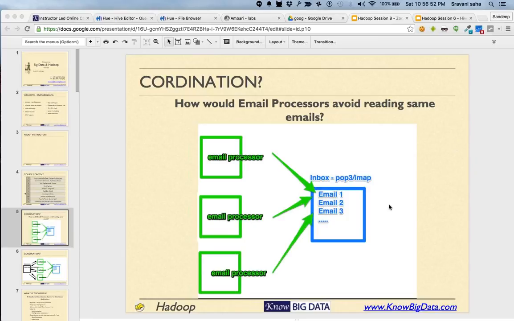Yes, good question, a good answer. That the email will be marked as read, and therefore the other email at a later point of time may not come. But two email processors might try to read the same email at the same time. Correct?